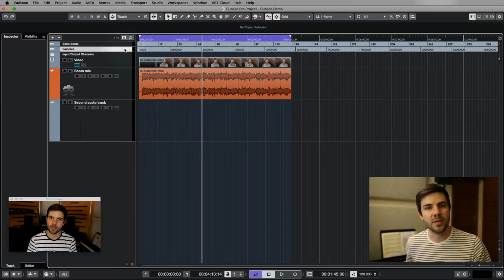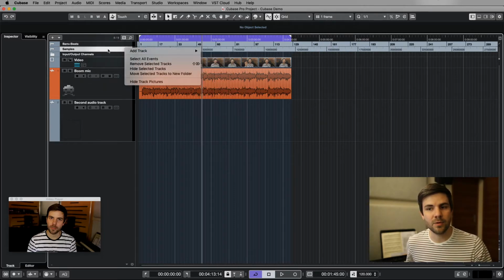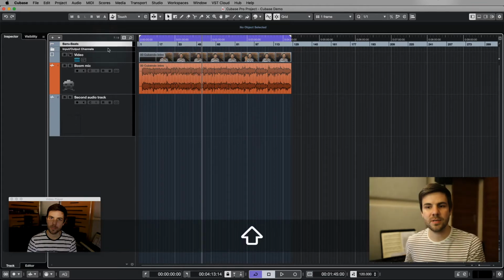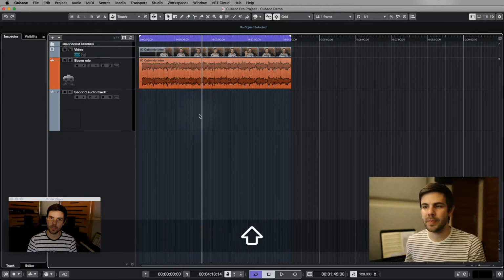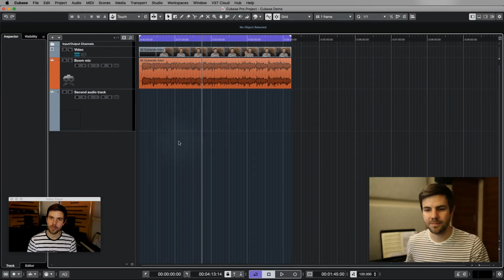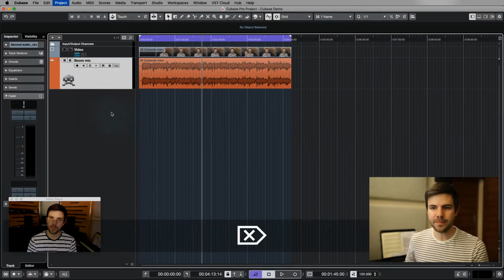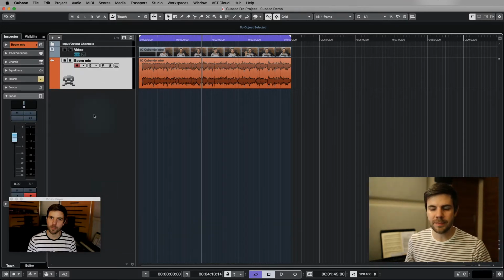And by the way, shortcut to delete a track, if you don't want to right click and say remove selected track, is Shift Delete. That will quickly remove those ruler tracks again. I'm going to delete the second audio track to make space for more ones.